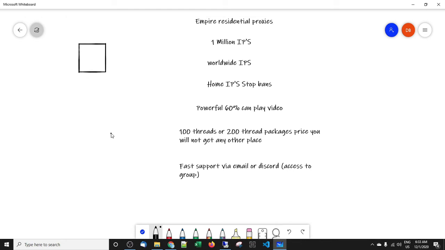Right, the Empire Residential Proxy service, as the title says, it's residential proxies that you're able to connect to. Let's quickly talk about the different types of proxies and where this service fits in and why it's so powerful compared to other proxy services.